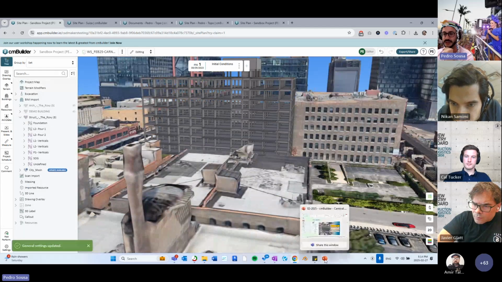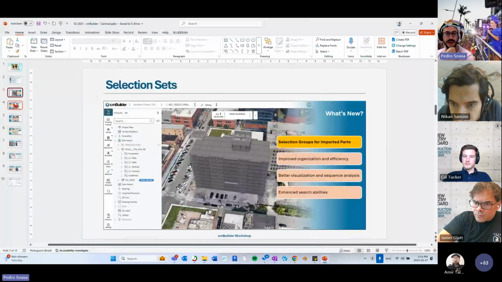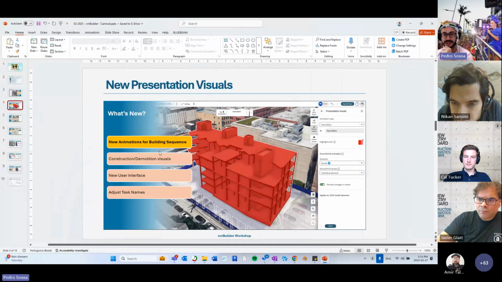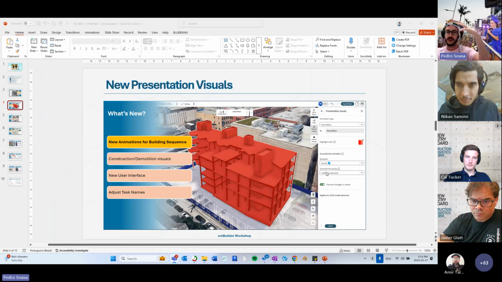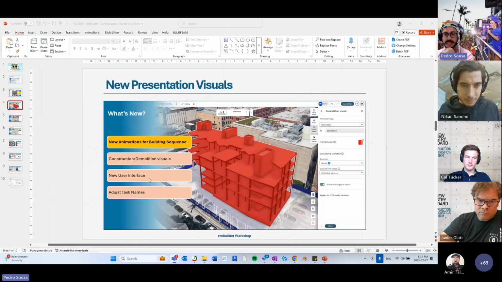Awesome. So let's go to the next step over here where we're going to talk about the new presentation visuals. Right. So what is new is that now we have new animations for you to show your building sequence, right? So you can apply the construction and demolition visuals where you can show geometries growing or geometry shrinking, right? And this has some new user interface over here for you to work with and so on and so forth.